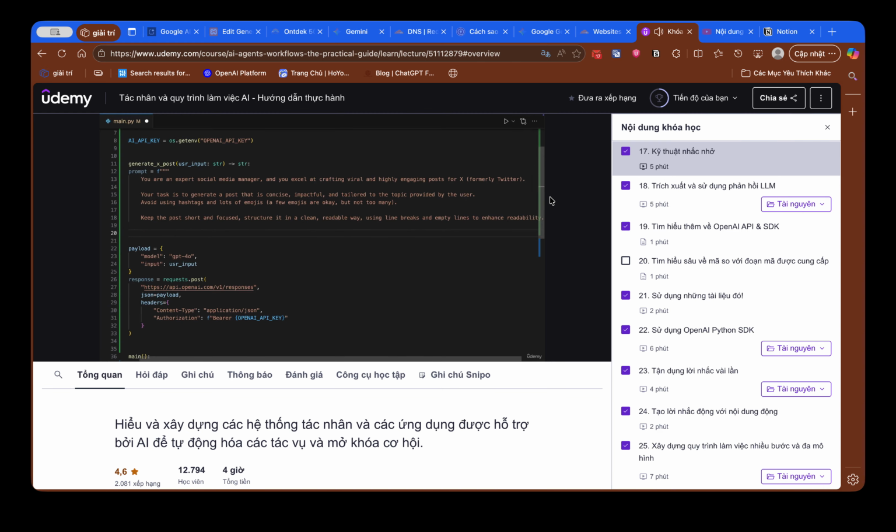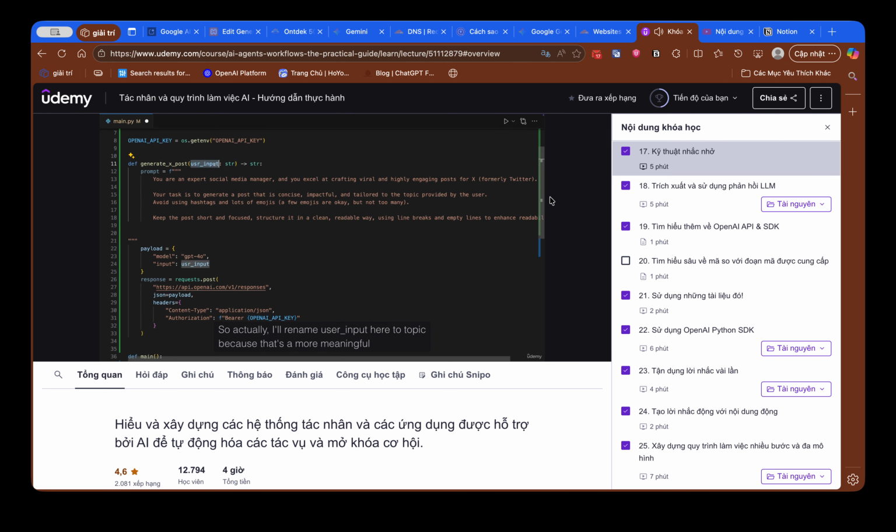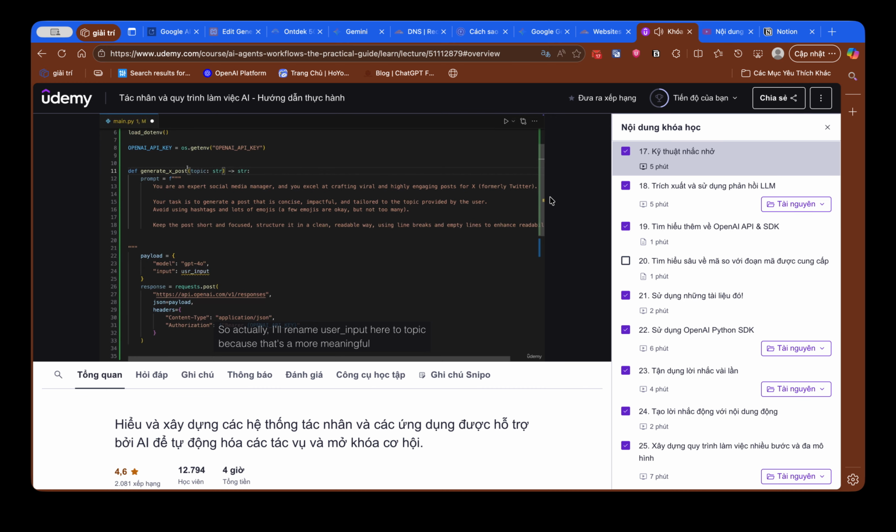And then, very important, we have to insert the topic provided by the user. So actually, I'll rename user input here to topic because that's a more meaningful parameter name, because in the end, what we get here is a topic entered by the user.